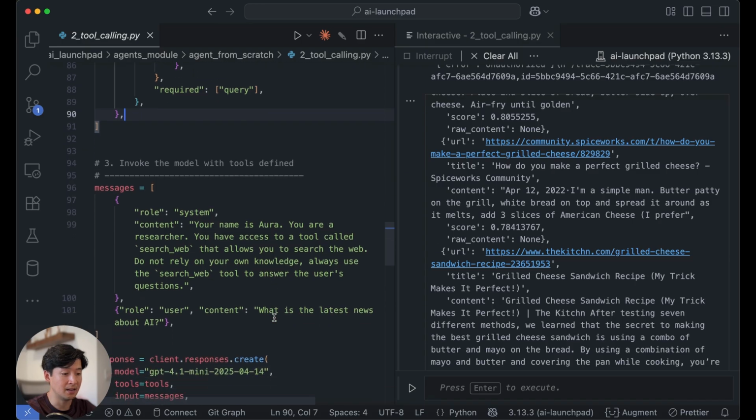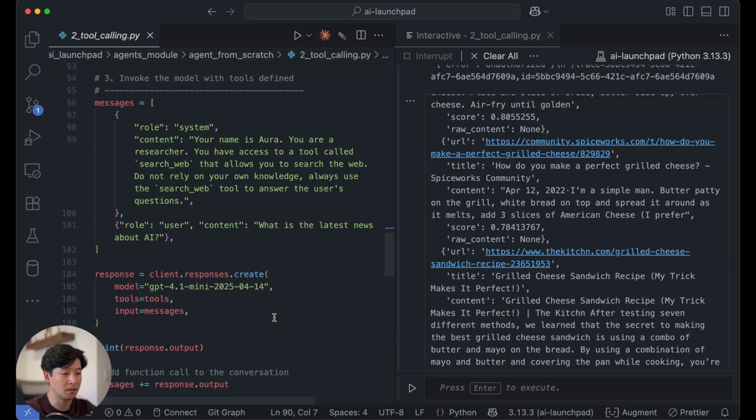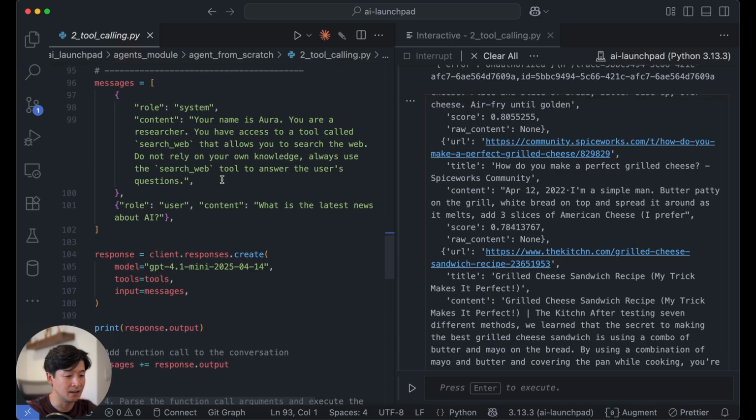The next step then is to invoke the model with the tools that we just defined. So as before, we can pass in a list of messages, which can serve as our conversation history. Here I have a system prompt that says your name is Aura, you're a researcher, and you have a web search tool. And I'm telling it, don't rely on your own knowledge. Always use the search tool to answer the user's questions. So I'm provoking it to use the tool so that I can show you. And then we're asking what is the latest news about AI. So that's going to be our input to the model.